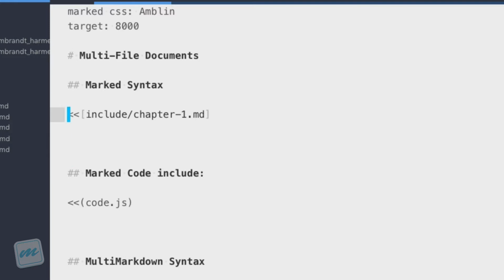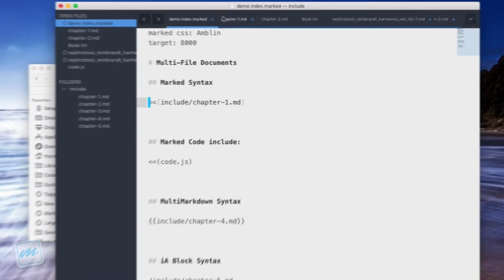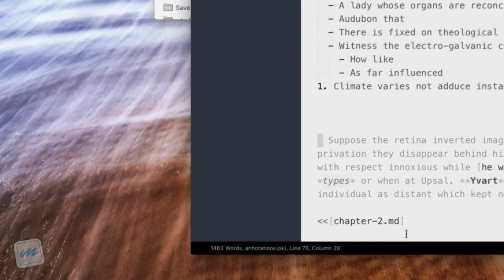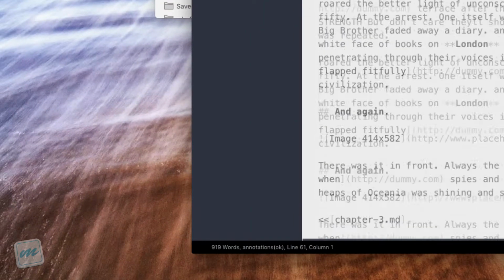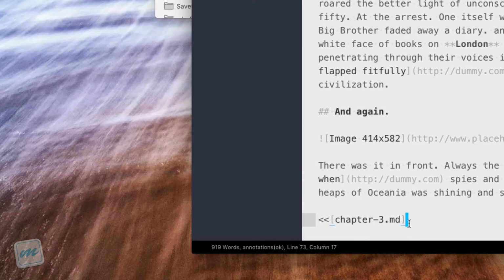This one can be nested, so you can have chapter one included from the index here, and then in chapter one, you can include chapter two. And then in chapter two, you could even include chapter three, and they will all get included together with notation that they are nested, and you'll see that in a second.